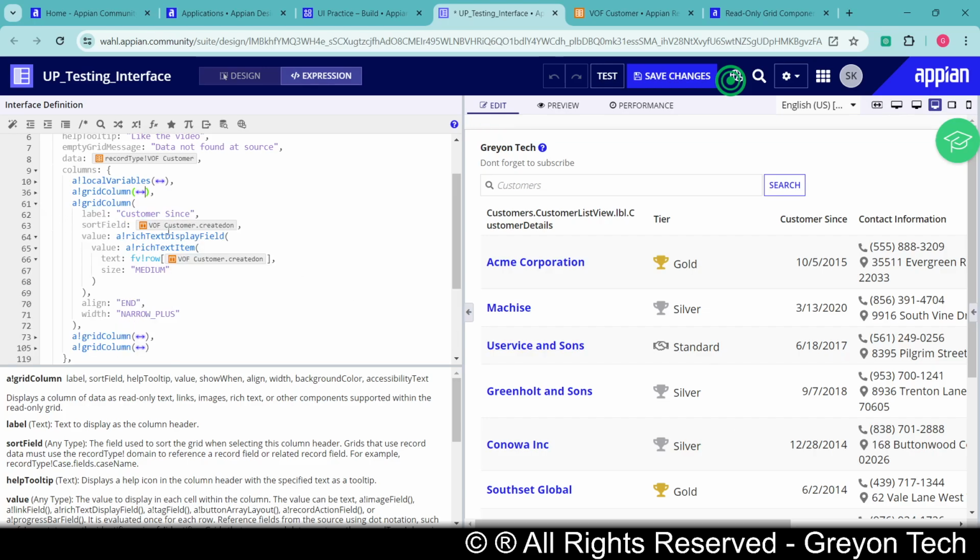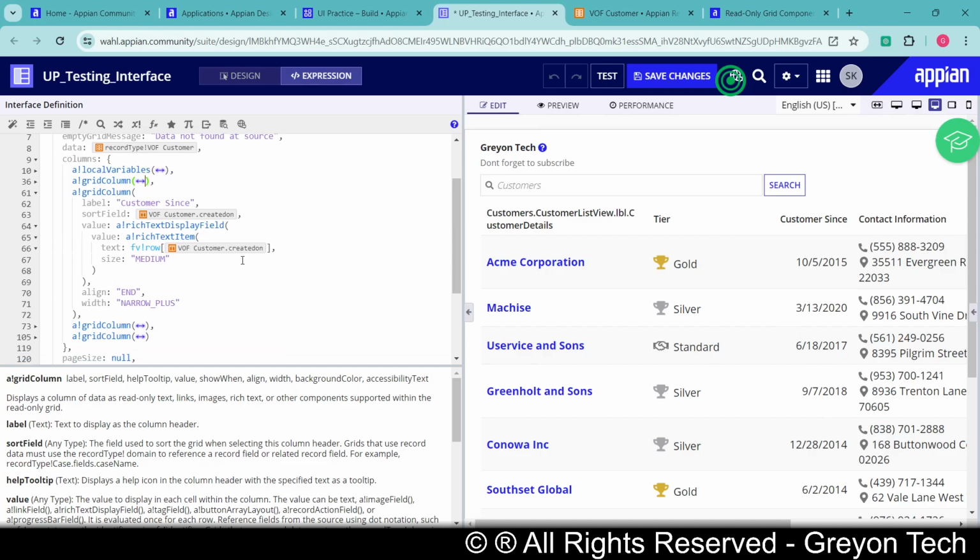Customer sense, sort field, we have provided a!customers.fields.createdOn. Similarly, value a!bankRestricts display field. Inside that we have restricts item, and inside that we have text. fv!bankRow, view of customer.createdOn. Now, why are we using fv!bankRow? Because for every item in the record type, we are pointing to a particular field, and for every row we have to populate it. That is why we are using fv!bankRow here.